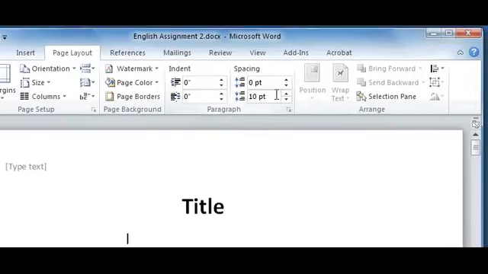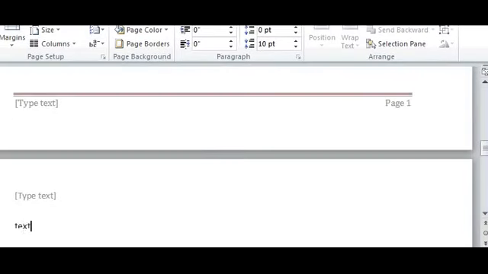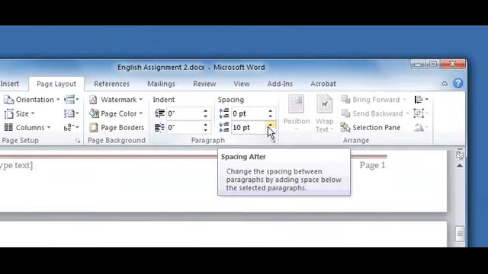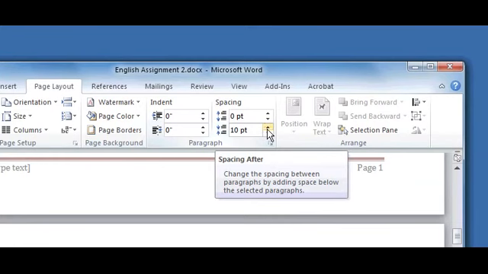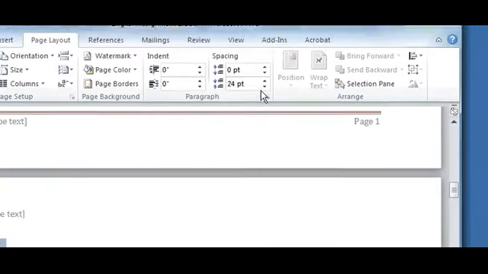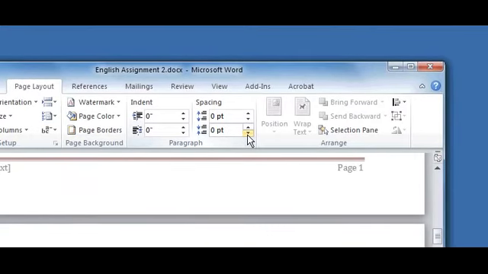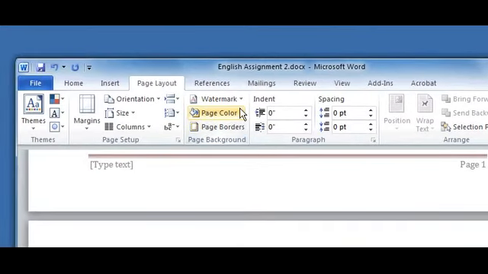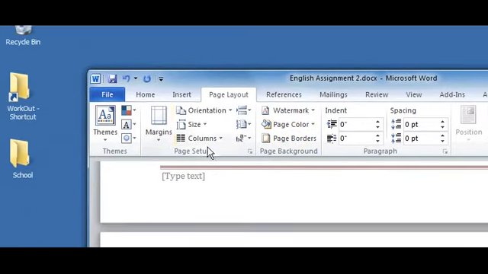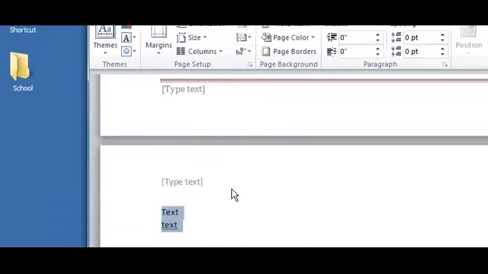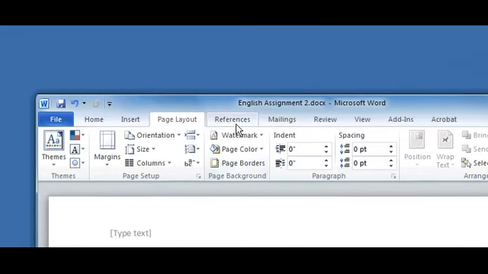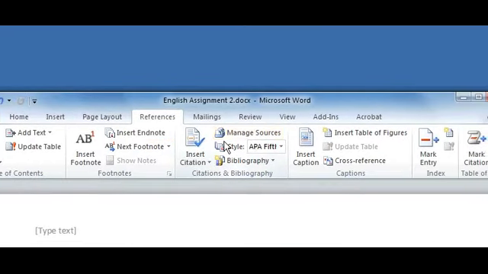So those are your main things. Also, this is where you have spacing. So if I have a couple lines of text, notice this is where I would change my spacing. They have increased points of spacing, or decreasing points of spacing. We can also change the page color and page borders. Okay, so that's basically the page layout tab. Anything having to do with how the content is displayed on the page that affects the entire page is on the page layout tab.